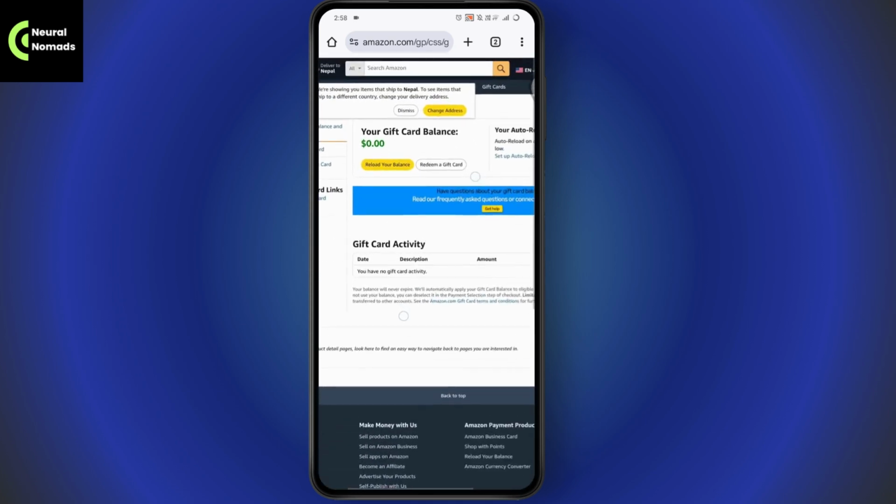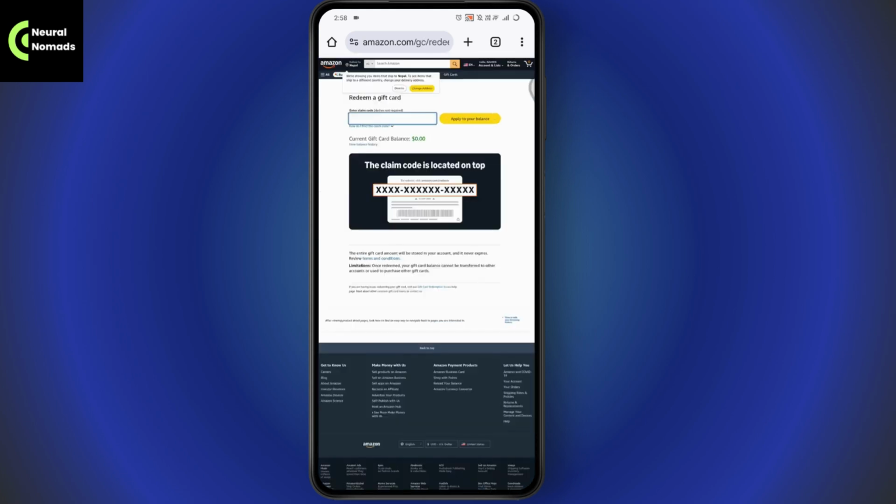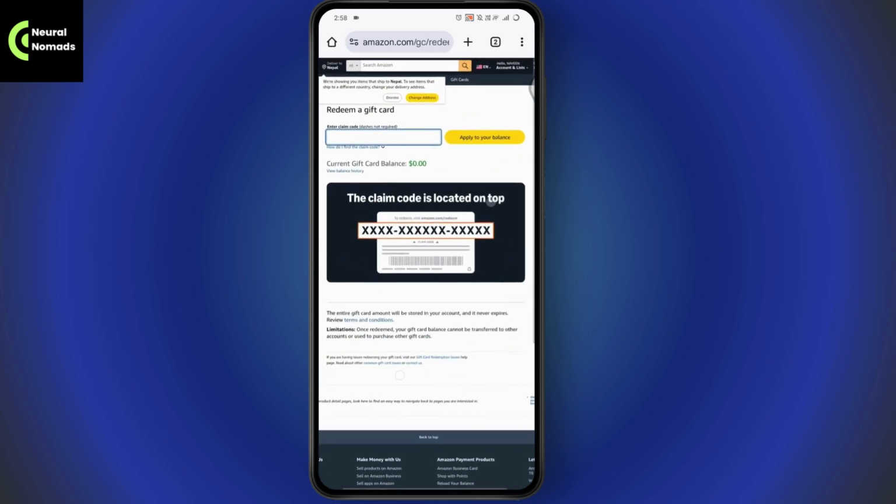Now you just need to simply go with redeem a gift card. So tap on the option, and here you need to enter your claim code. So in my case, I don't have any gift cards right now. So if you have your gift card, then you just need to simply go and enter your gift card code. And after that, go with the right side, which has apply to your balance button. So tap on the button and you'll be able to activate your Qwikcilver Amazon gift card.